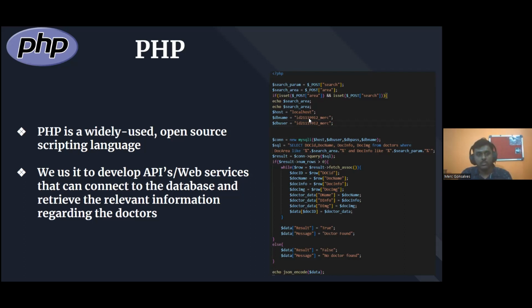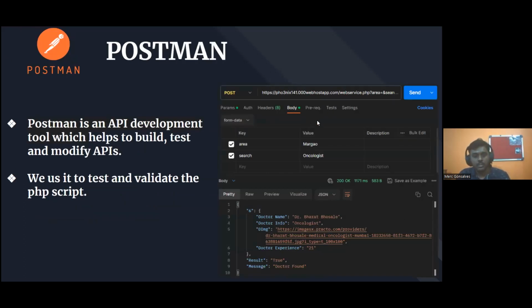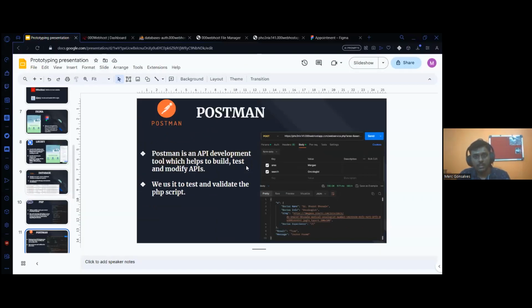So moving on, we have Postman. I used Postman to test and validate the PHP scripts so that they are working as I intend them to work. Here again, these are the two parameters. As you can see over here, suppose I want to see a doctor in Margao, and I want to see an oncologist.